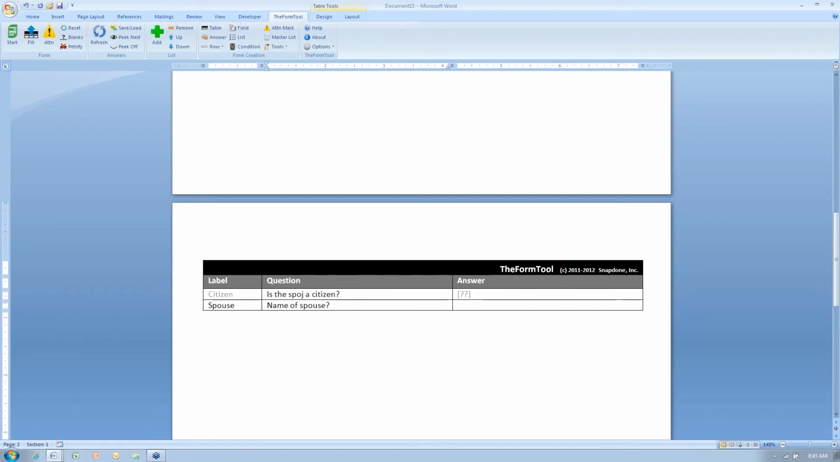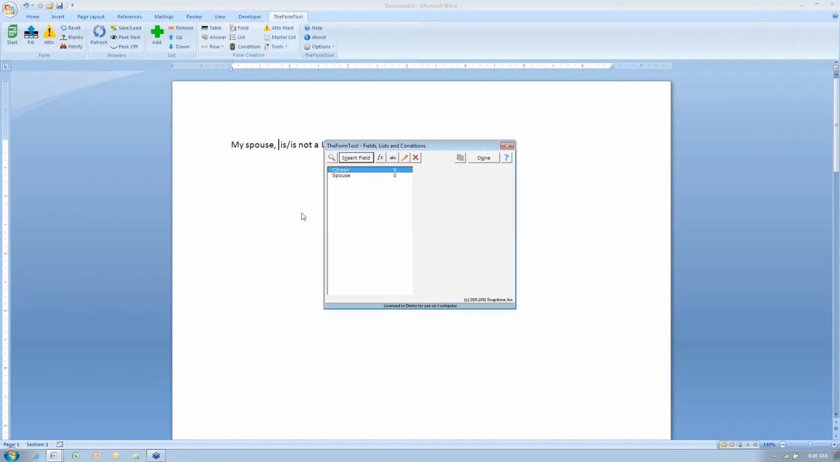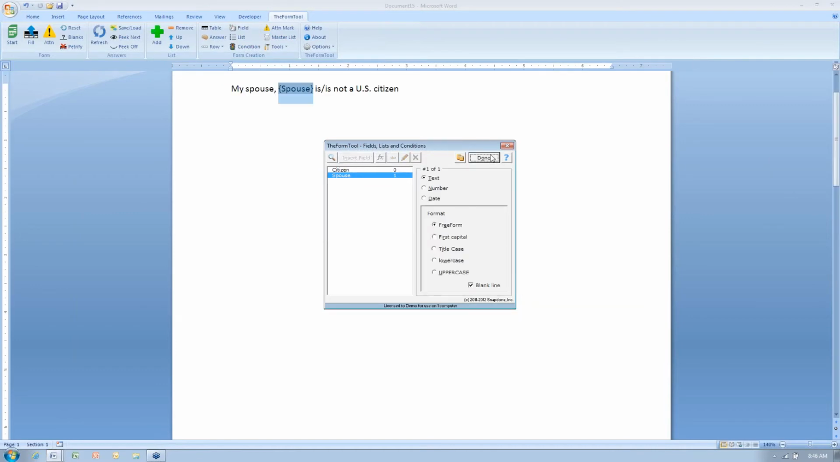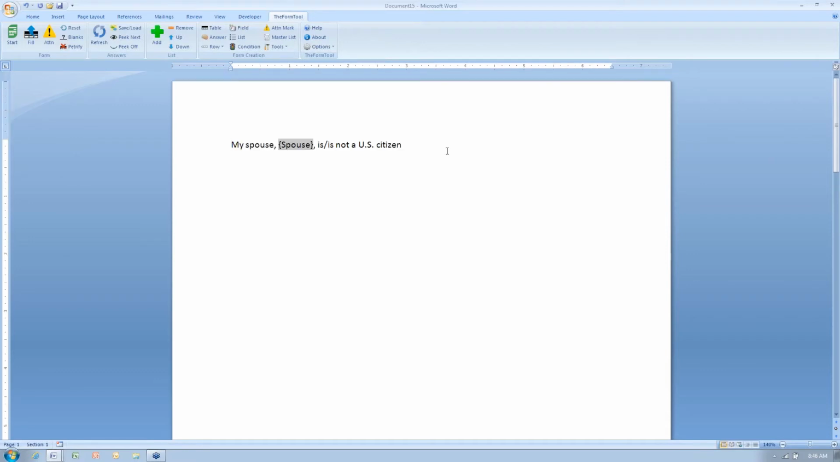And I'm going to say, is the spouse a citizen here? That way I can get a nested condition. My spouse, and I'm going to put in the spouse's name, field spouse. My spouse is or is not a U.S. citizen. So here, this is going to be a nested condition.